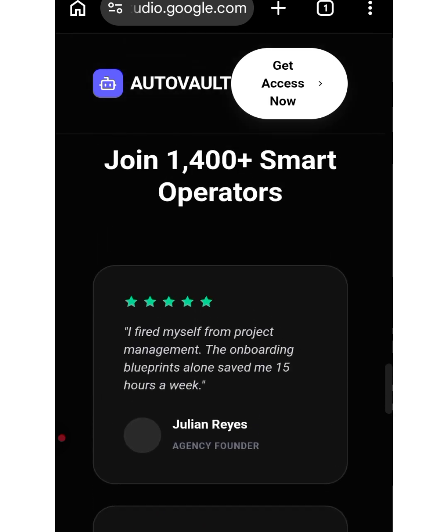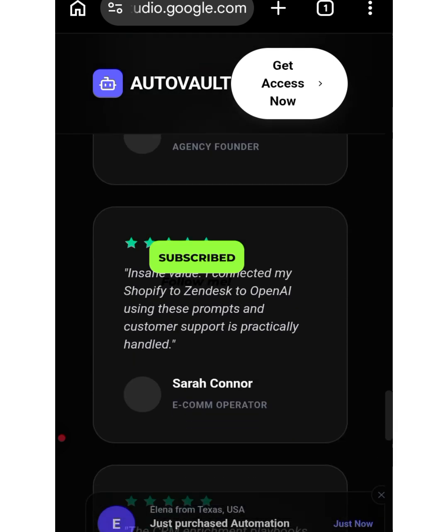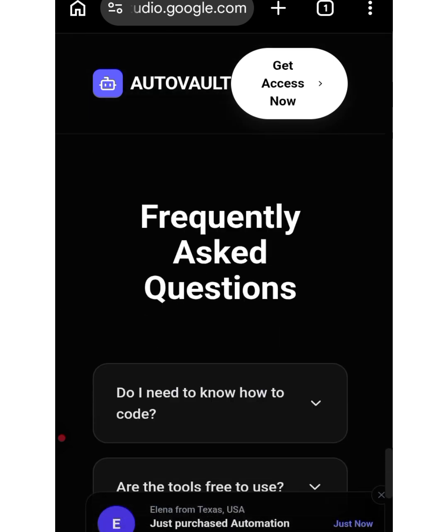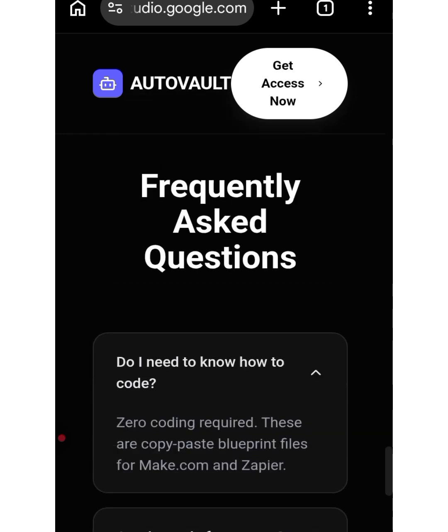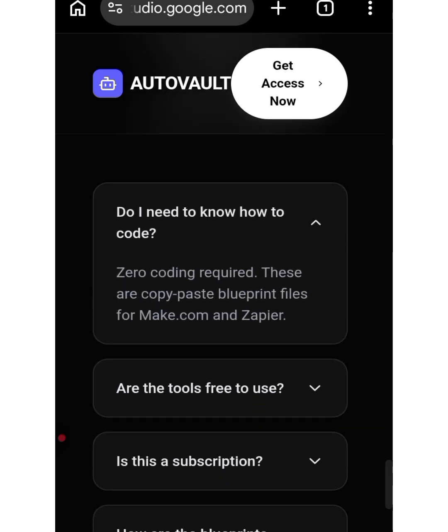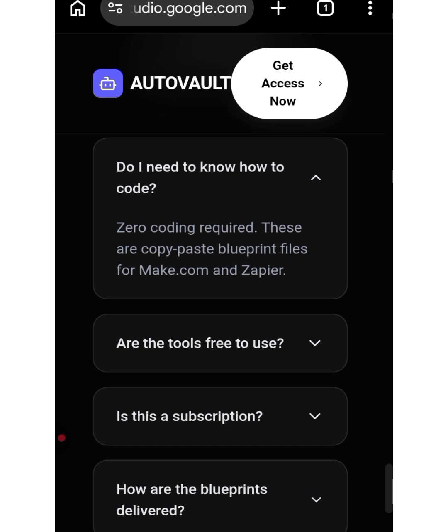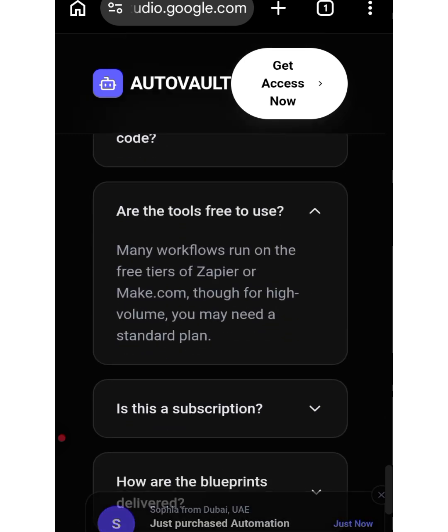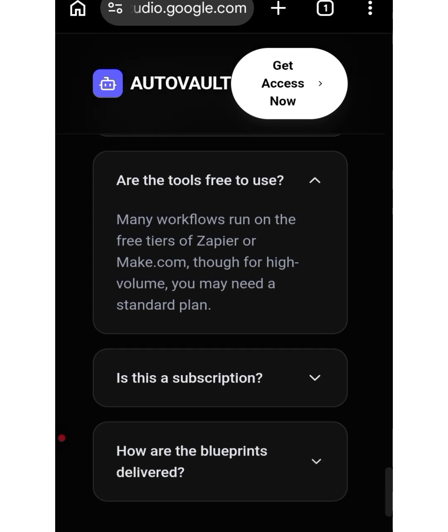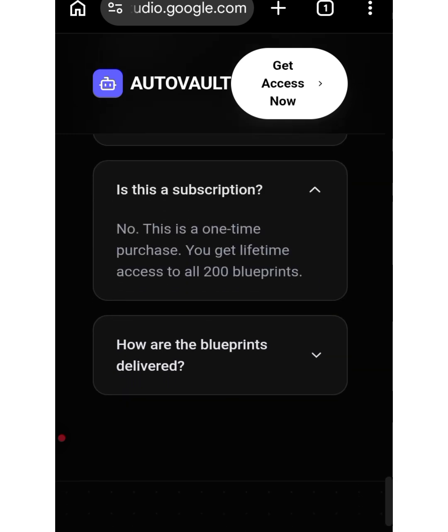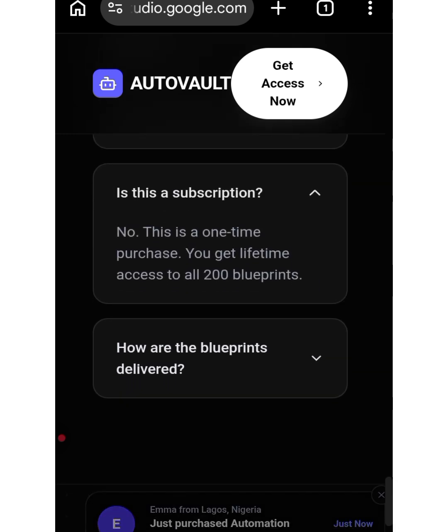You can see the testimony page, the question that people ask, no coding required. These are copy and paste blueprint files for make.com and Zapier. Are the tools free to use? Many workflows run on free tiers of Zapier, make.com. For high volume, you need a standard plan. Is this a subscription? No, this is a one-time purchase. You get access to all the 200 blueprints.